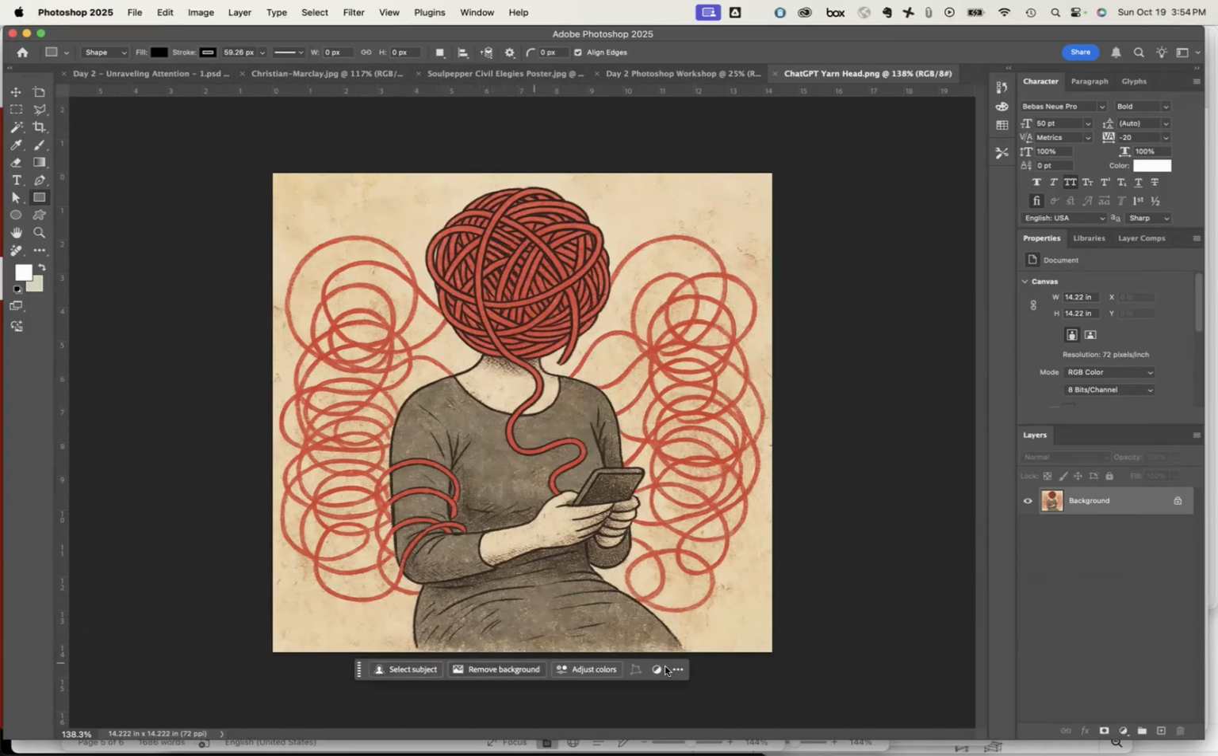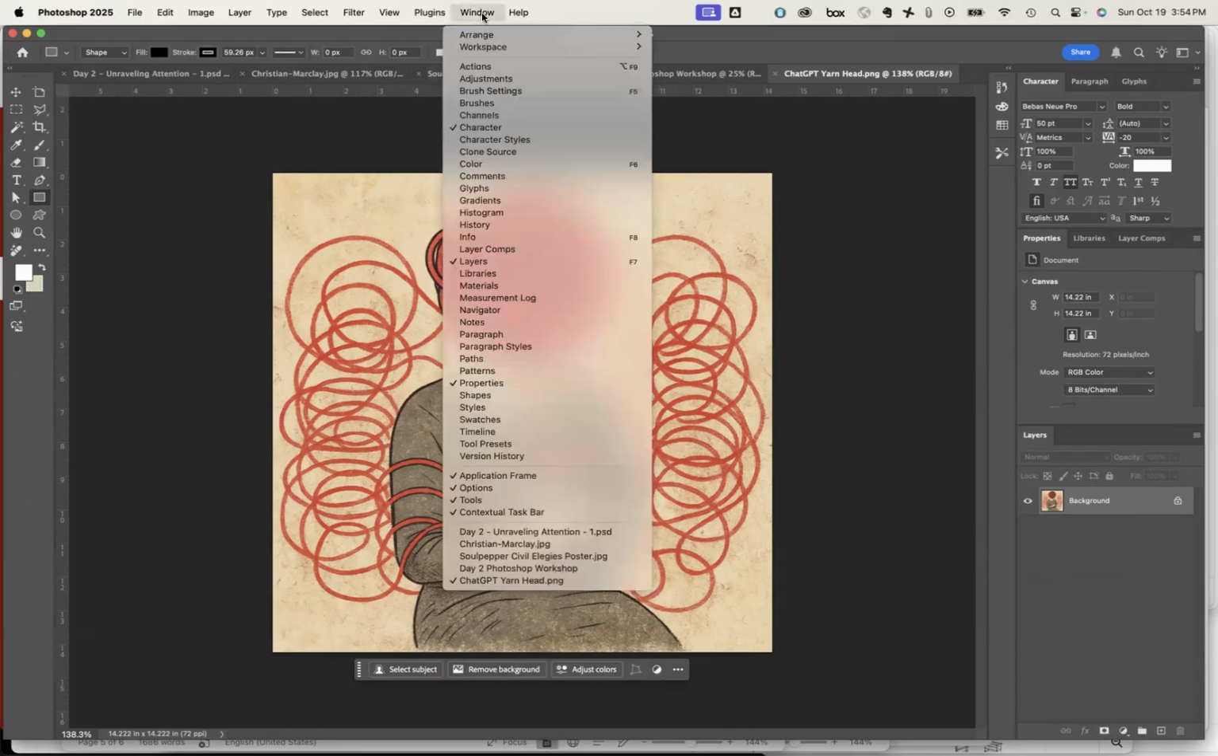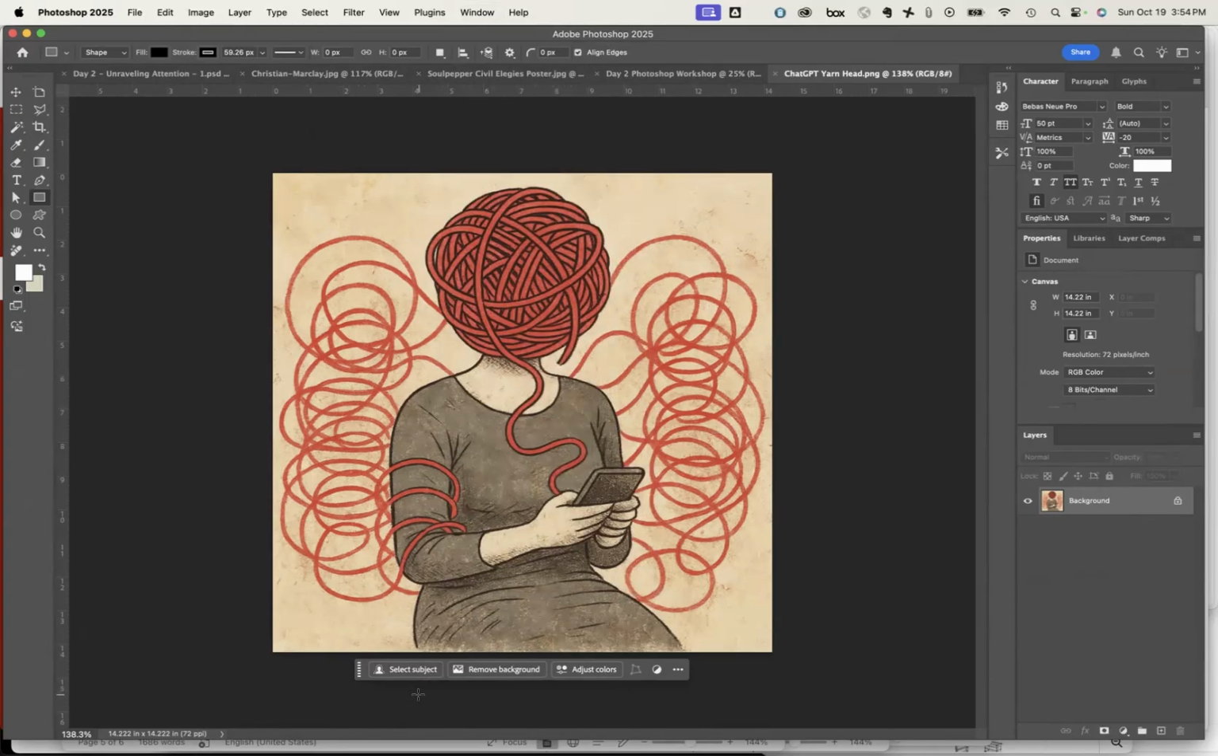I've got down here a context-aware toolbar. You may not see that yet. If you don't, you can go up to Window and choose Contextual Taskbar, and then that will show up. This gives you a couple of different objects like Select Subject. And that's a good start. You can see that a lot of the wires are not yet selected.